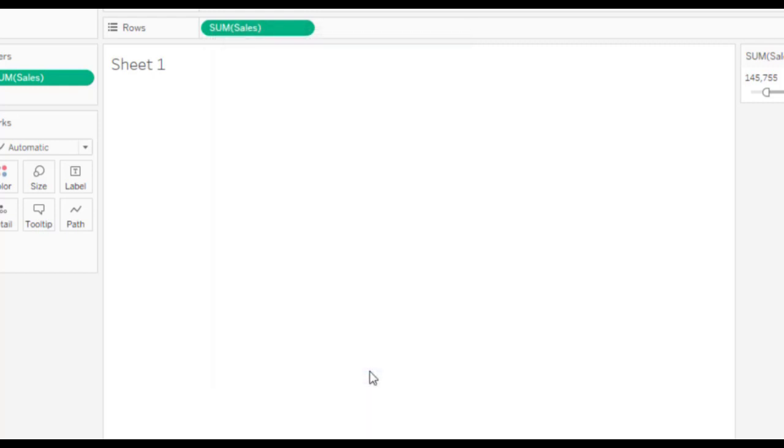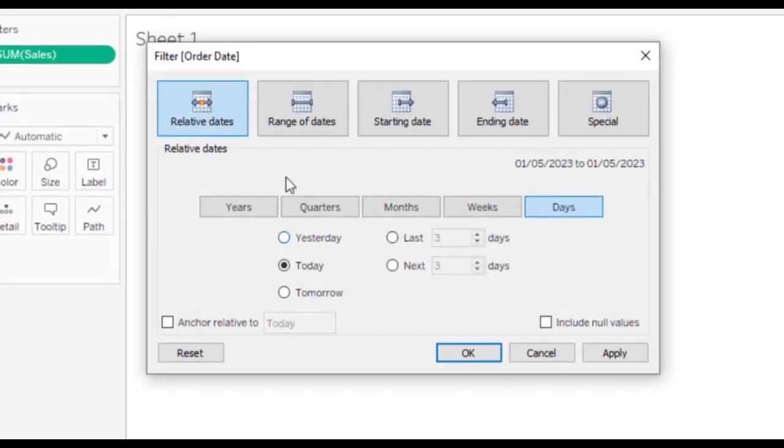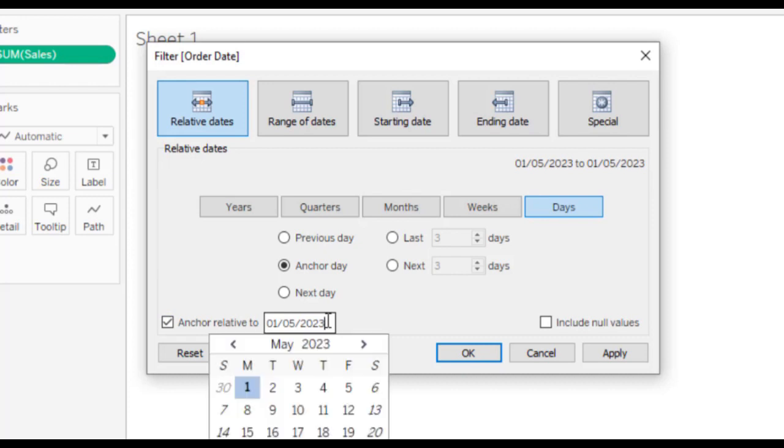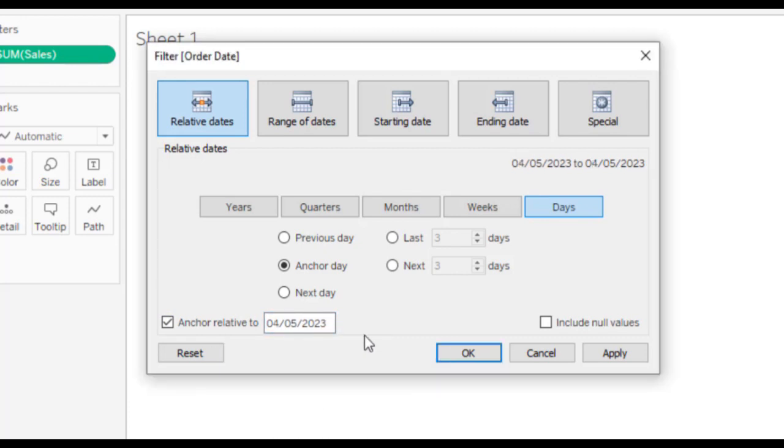Click next, and here you will have the option again of how it is relative. Here you have the option of anchor relative to the date. You can also change the date. You can modify the anchor value, but the relative date always behaves with the anchor date if this option is selected. But if you don't select it, then by default it will select today's date.